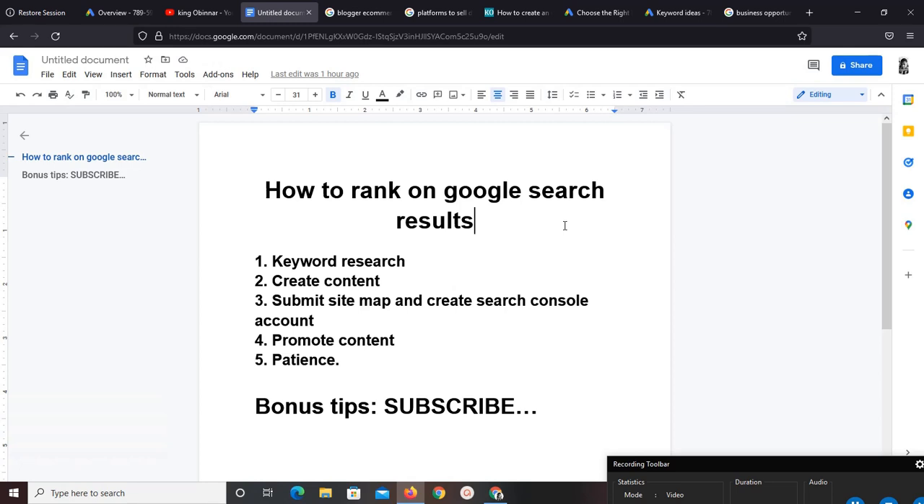Now create content. So just go to your website, go to post, and try to create content tailored to that keyword. Now if you don't know how to do that, you can tell me in the comment section, and I can show you exactly how to create well detailed content that is going to target a specific keyword.